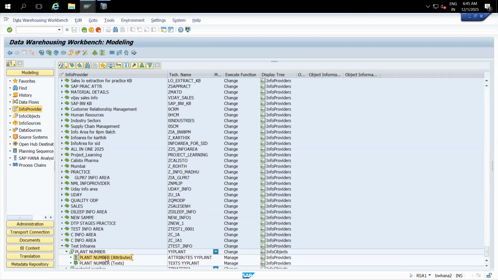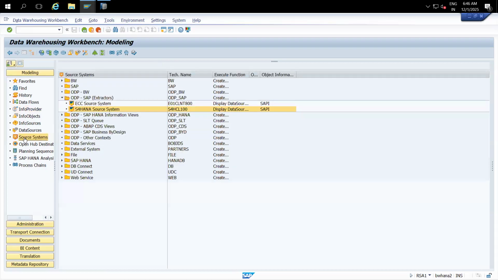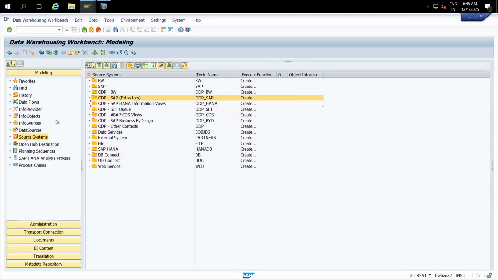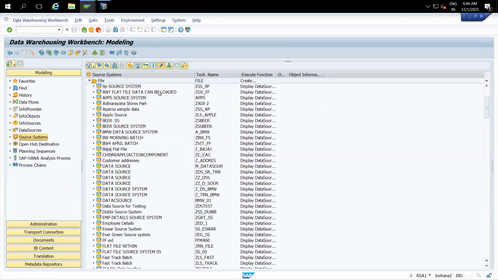So now, before going to create, this is very important. We need to go to the source system. So are you loading data from a source system, or are you loading data from a flat file? These are all source systems. Even a flat file is also a source system. We are loading through a flat file. Flat file means Excel only. So we need to select one option. Okay. Now I'm selecting this option.